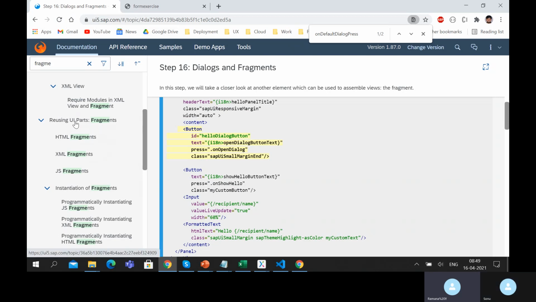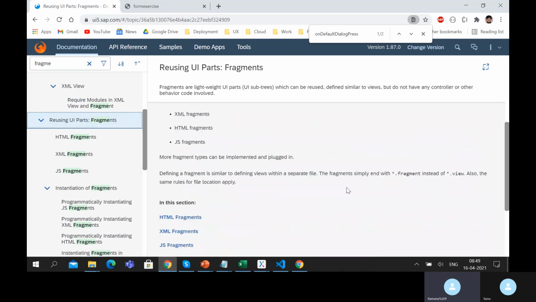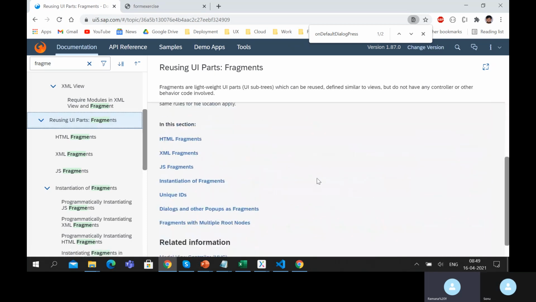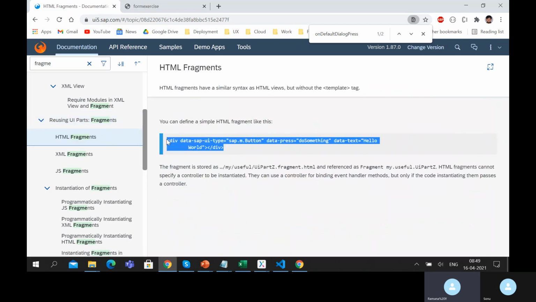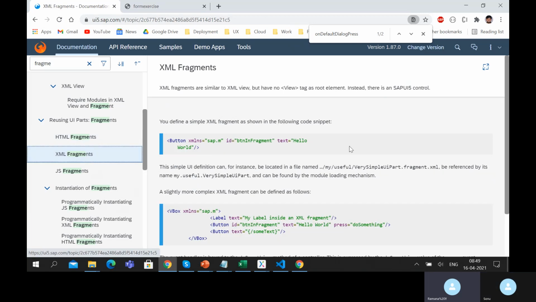Similarly, you have JavaScript and two approaches now, right. So this is reusing UI parts. For the fragments section you have to refer to this section. In this section they'll explain how to use fragments. HTML also we can use as a fragment content. And now what we use is XML.